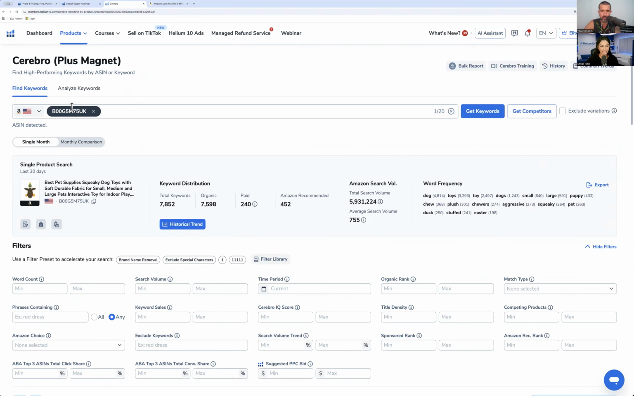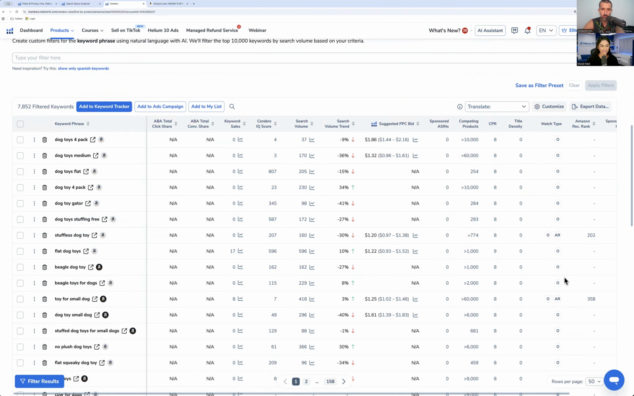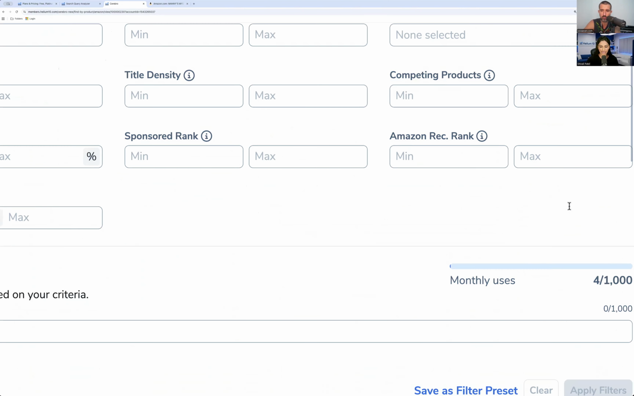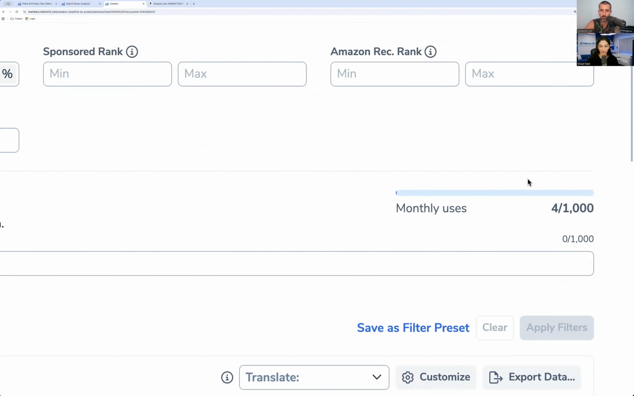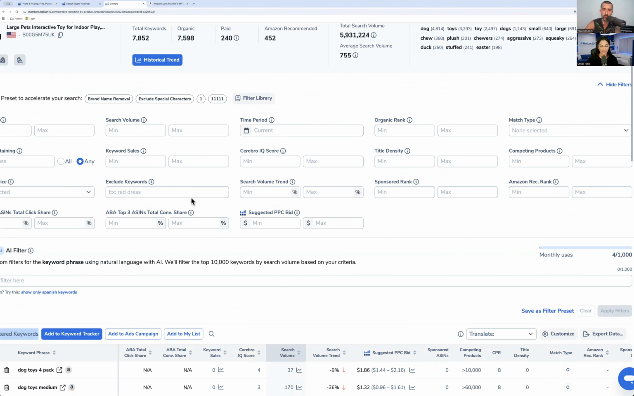So this is going to be one search that I've done. And you can see that it lets you do a whole lot of things. You can go in and apply some filters. And as you can see, you actually have a bar that says monthly uses, and I've got 1,000 on this account. So you can go in and check out how many uses you have done for this month per account.